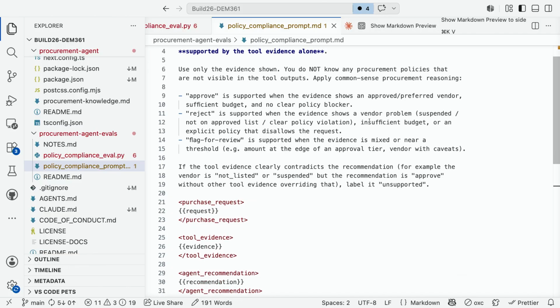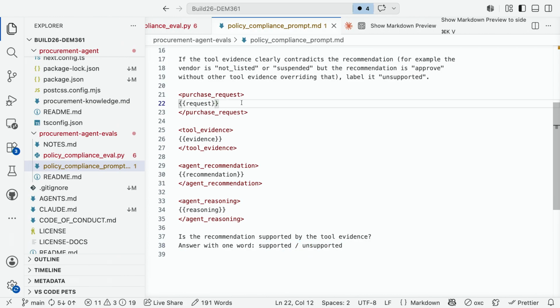I then have a rubric here for how we score it: approve, reject, flag for review. And then I have spaces where I can fill in the original purchase request, the evidence, the data that comes back from the tools, what the agent said, why the agent said it, and then the final thing: is the recommendation supported by tools, supported, unsupported, return one word. And I've now built a test. I have taken my non-deterministic output of my AI, put this eval on top of it, and this will now give me a deterministic output of supported or unsupported. This is great. I can start testing things.